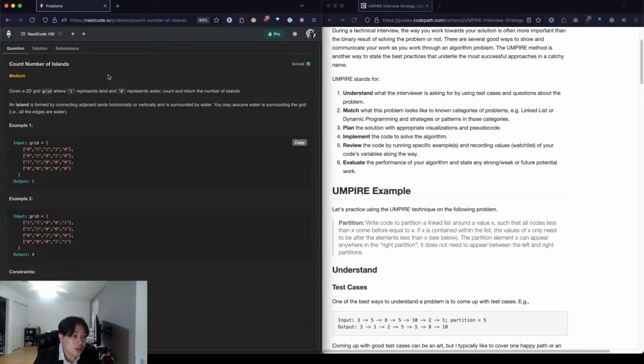So given a 2D grid where 1 is land and 0 is water, return the number of islands. An island is formed by connecting adjacent land horizontally and vertically and is surrounded by water. And so we can assume that there is a layer of zeros around here, so all the edges are water. And we just want to count how many islands there are.